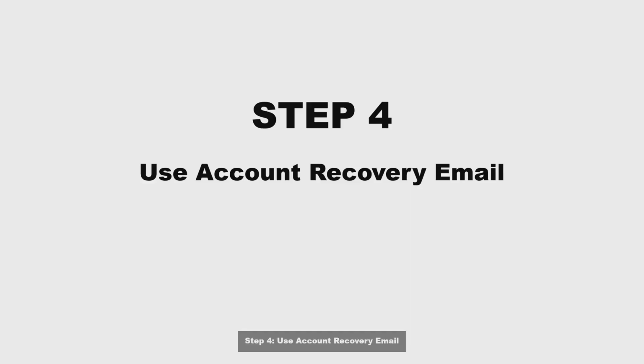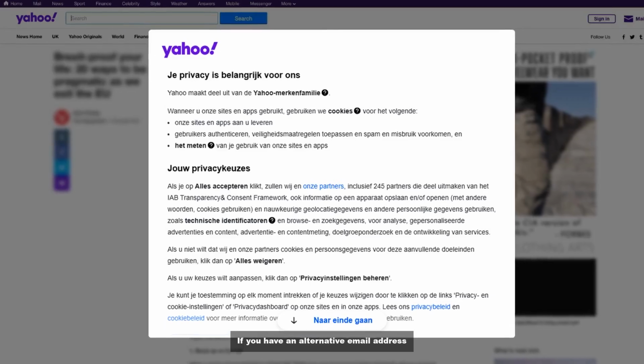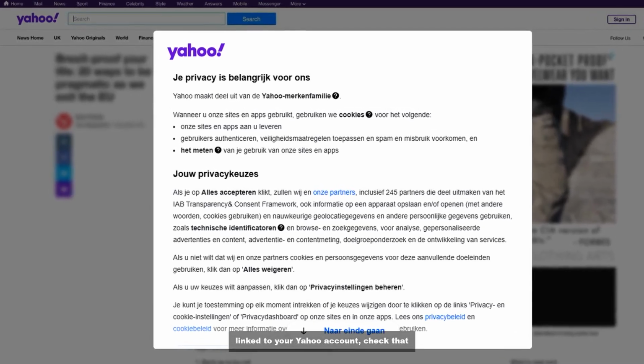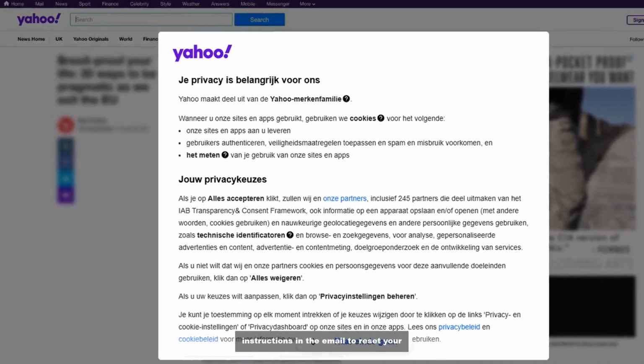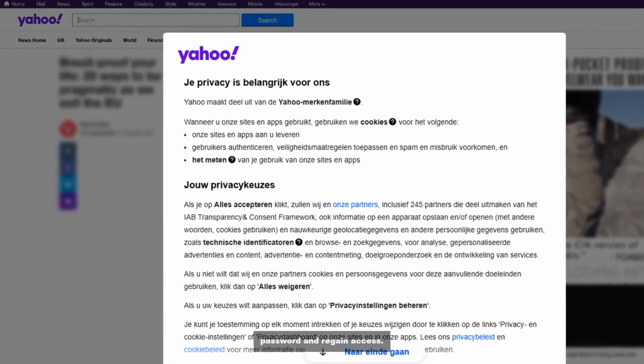Step 4. Use account recovery email. If you have an alternative email address linked to your Yahoo account, check that email for a recovery link. Follow the instructions in the email to reset your password and regain access.